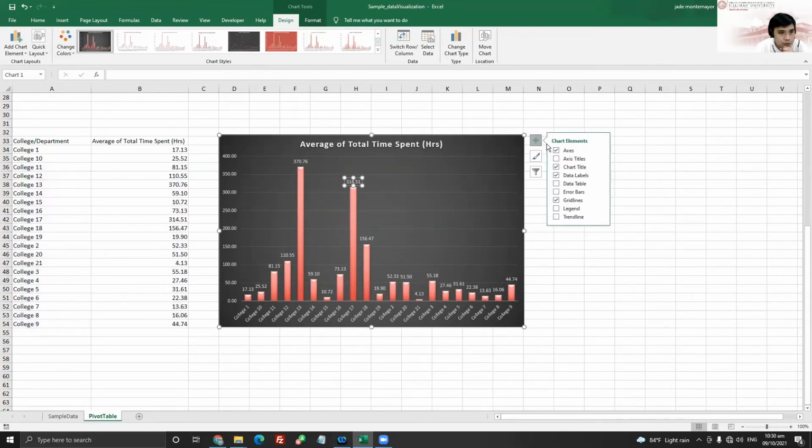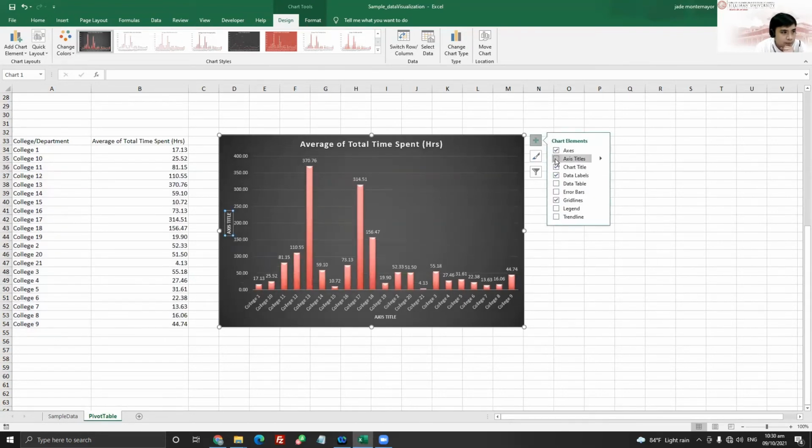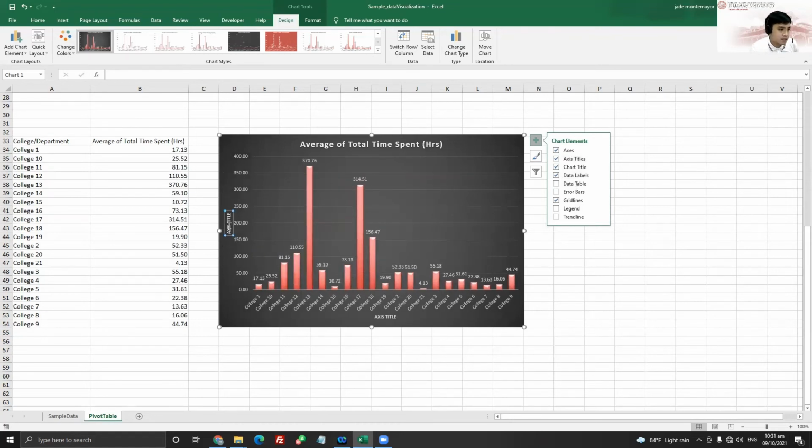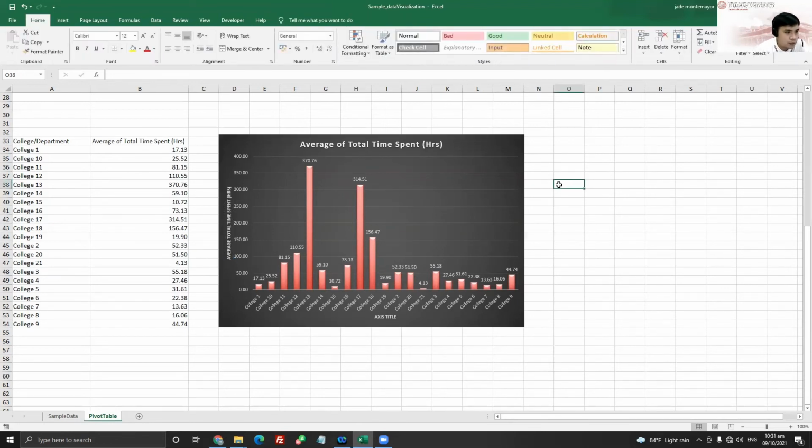So, for example, you want to add an axis title, right? Axis titles will appear somewhere here on the y-axis. So I'm going to add an axis title, and the title would be average total time spent. Average total time spent. And then this should be in hours. So that's how you perform visualization of data in Microsoft Excel.